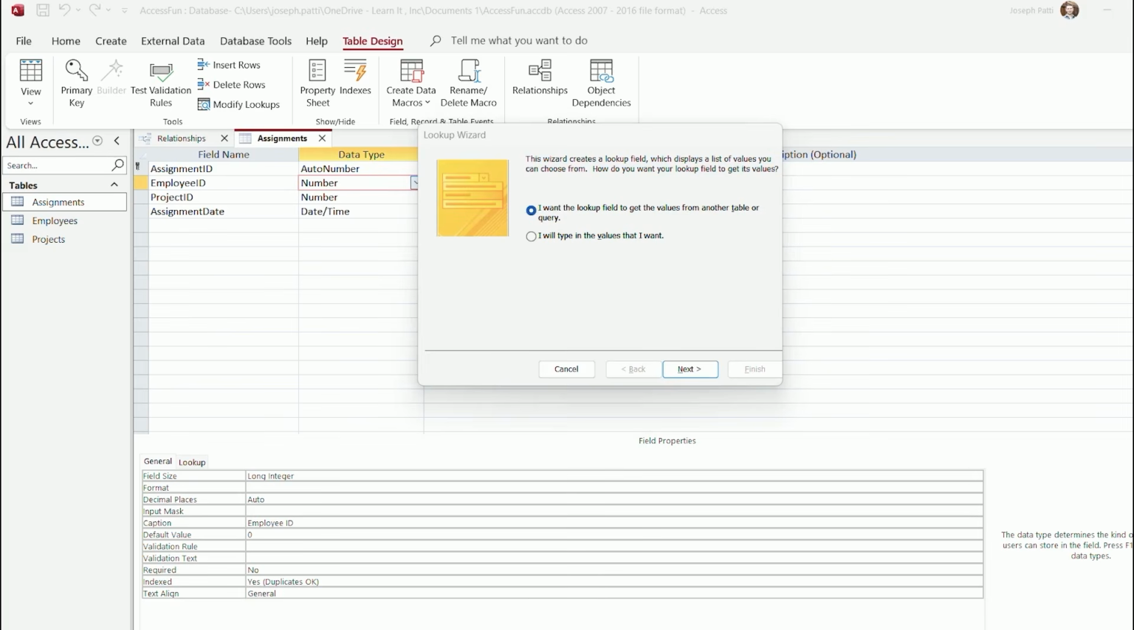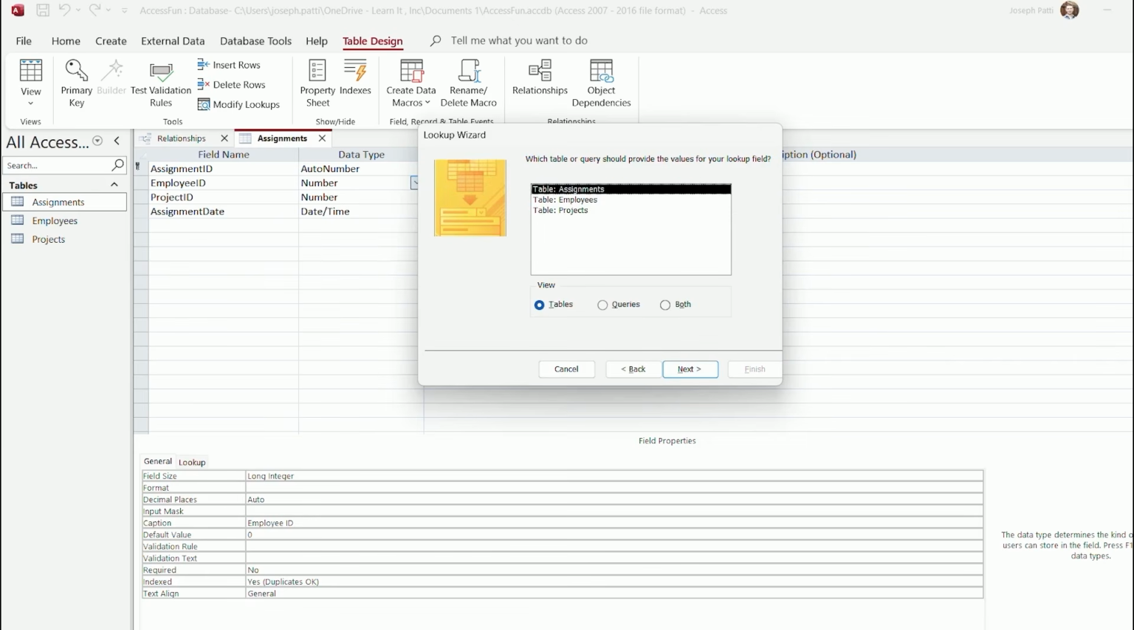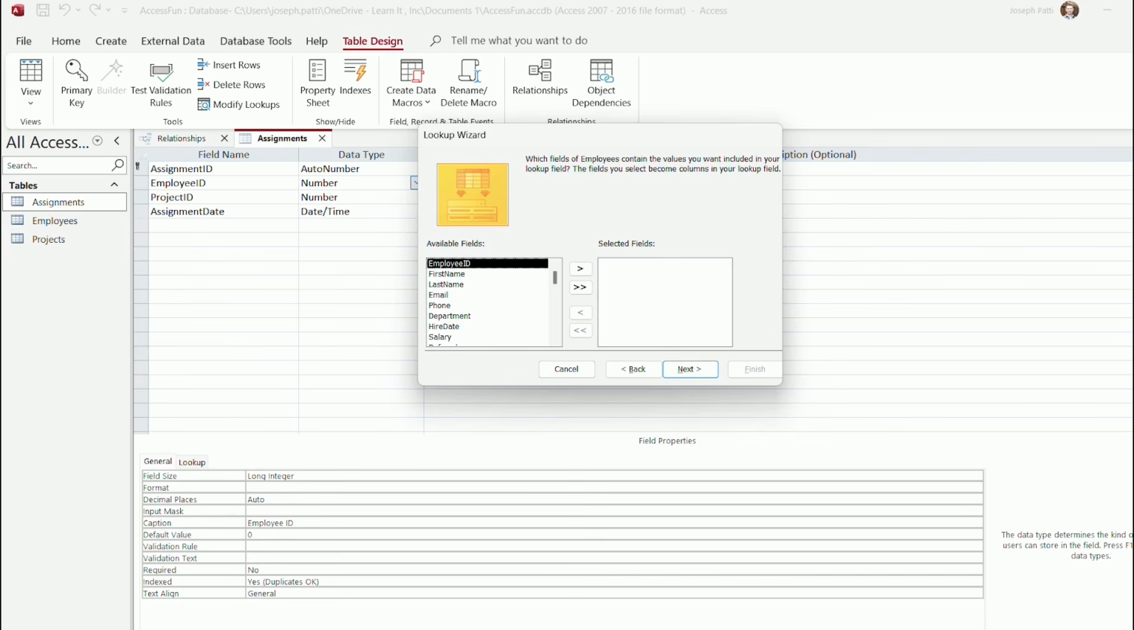Now, since we're choosing to take the employee ID and it's already in the employees table and we have the employee names there, instead of last time where I said we'll type the text manually, we're actually going to say we want a lookup field to get the values from another table, and we're going to click next. We're going to choose that table being the employees and click next. Then we can choose exactly what we want the field to look like. And we're going to say the first name and the last name, right? And we can either double click or you can just click it and then add it over. I like to do the double click.